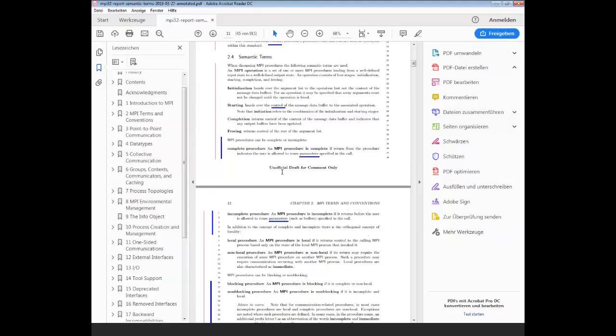Okay, this means we should modify this definition of incomplete procedure. An MPI procedure is incomplete if it returns before the user is allowed to reuse parameters such as buffers, or before the operation it is part of is complete.